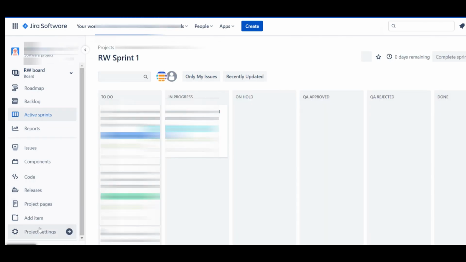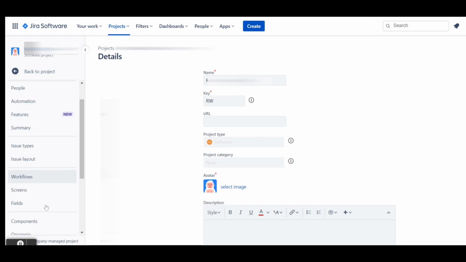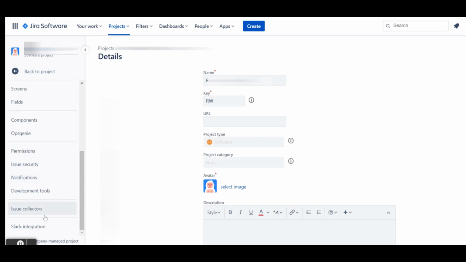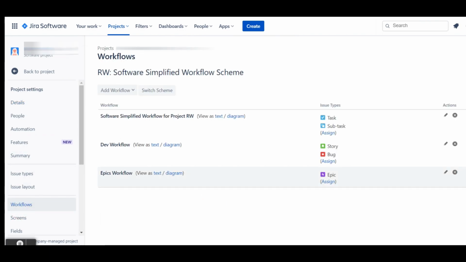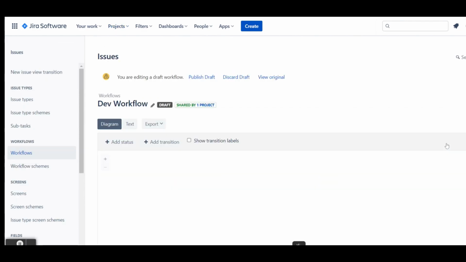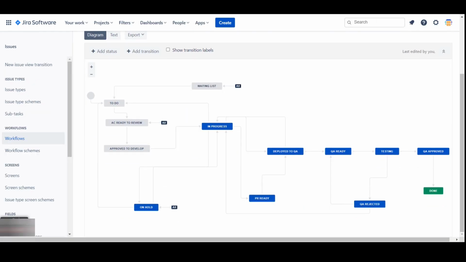So let me go into my project settings and let's go into workflows. I'm going to share with you my dev workflow. Let's do this one. All right, so this is my dev workflow.